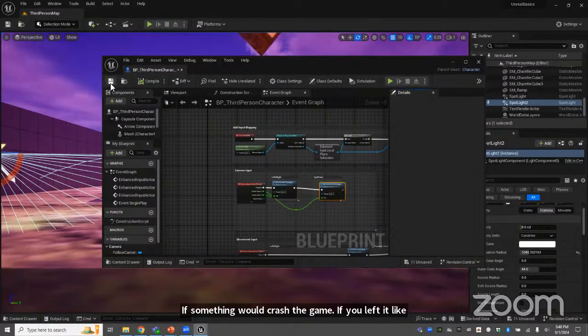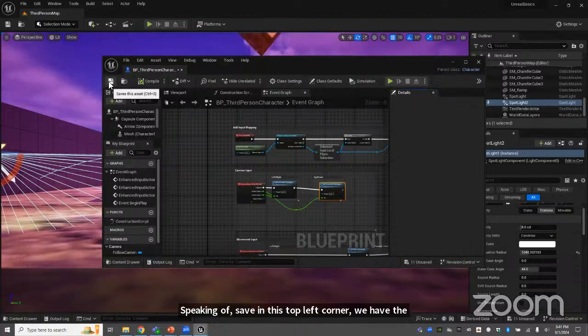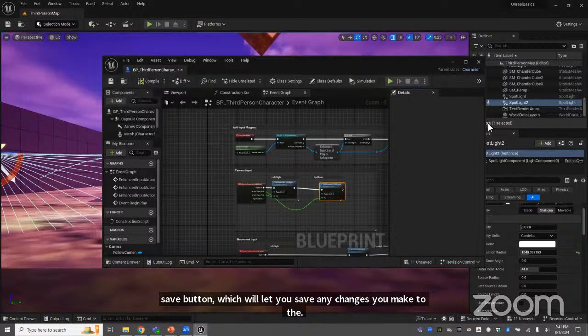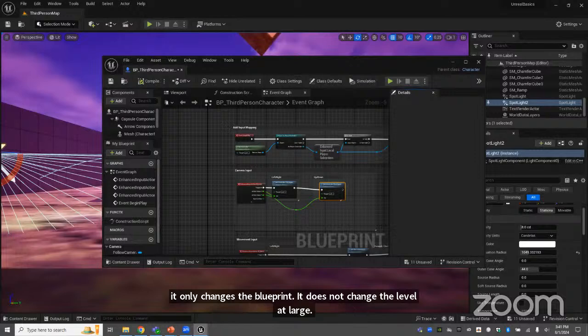Speaking of save, in this top left corner, we have the save button, which will let you save any changes you make to the blueprint. But it only changes the blueprint. It does not change the level at large. We're going to talk about saving a little bit more in just a moment.